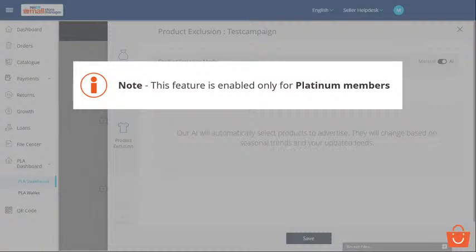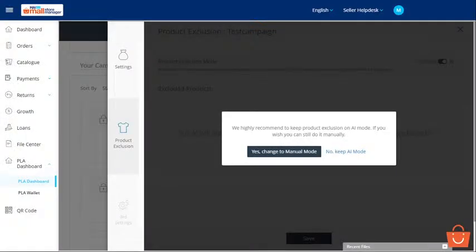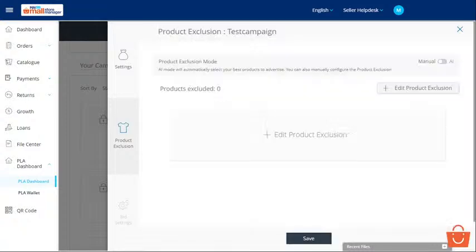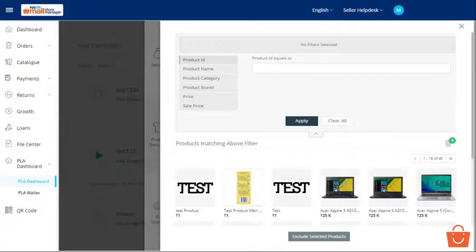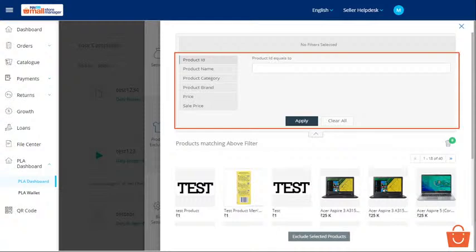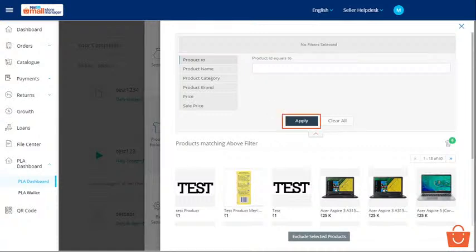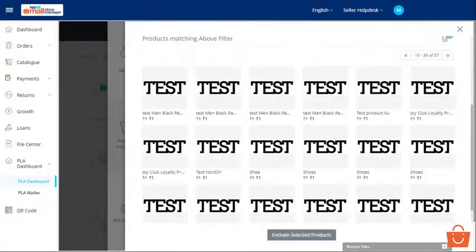Once you have moved the toggle button to manual, a pop-up will appear. Now click on Yes, change to manual mode. A new screen will appear. Now click on the Edit Product Exclusion button. Again, a new screen will appear. Click here to filter your list of products by product name, product ID, category, brand, price or sales price. Now click on the Apply button after applying the filter, and products matching the applied filter will appear here.